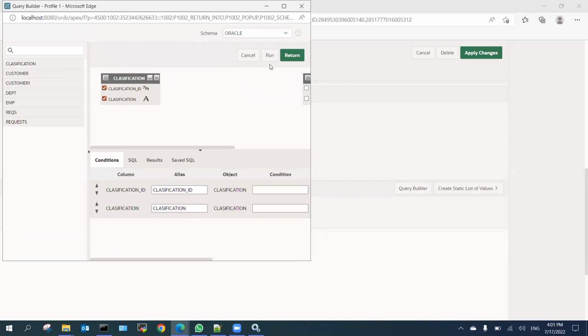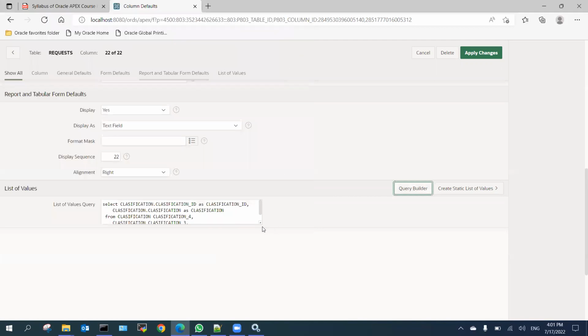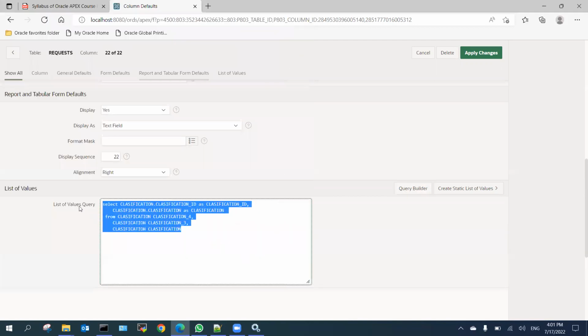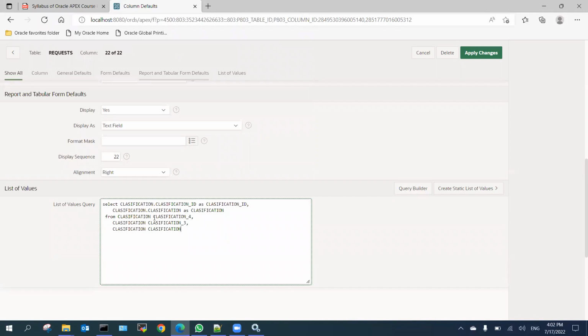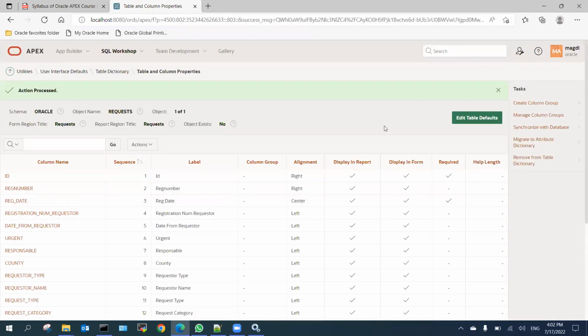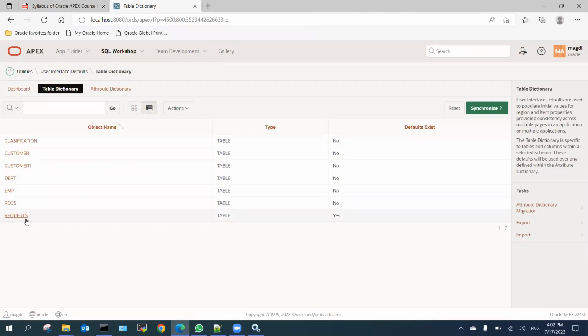I just need to do this. Okay, I need just one. Yeah, this is okay because we selected. Remember, once we start to create any page on that table, which is called request, we will find two columns: classification as a list, and the register date as a date with a specific format. Right, back to our object browser.